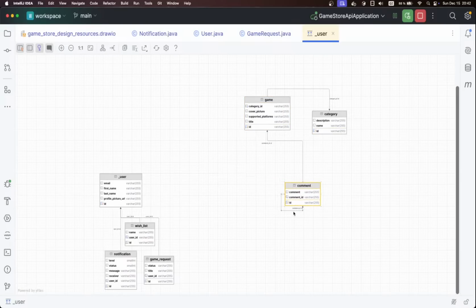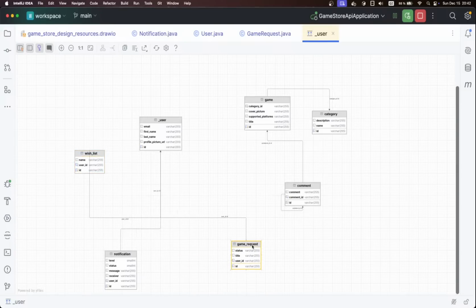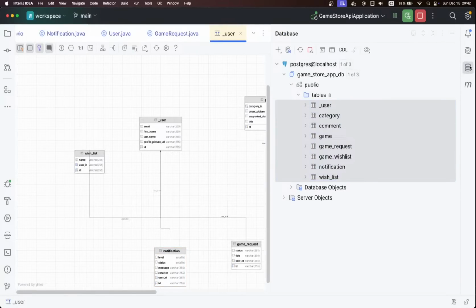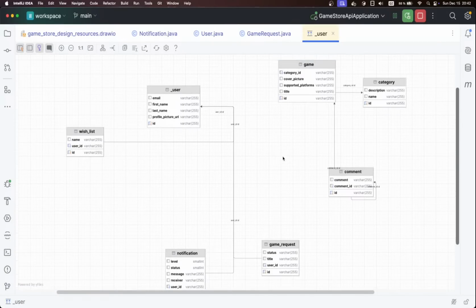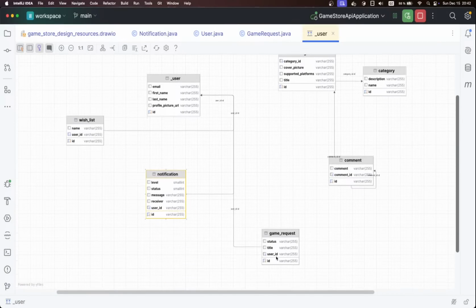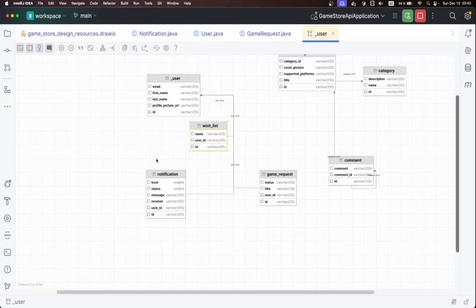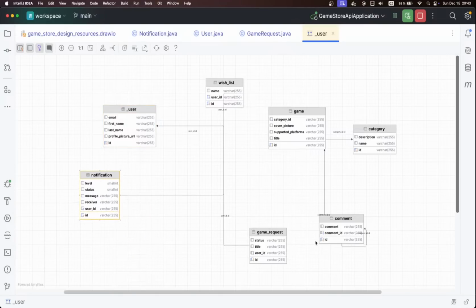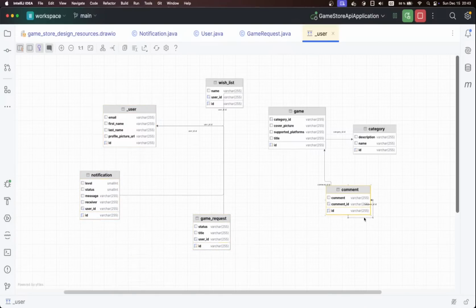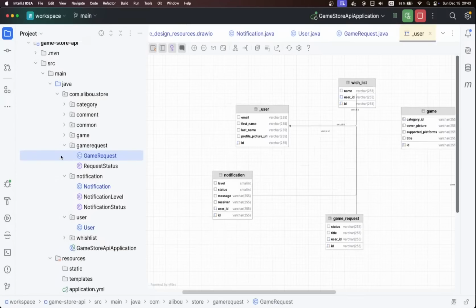So here we have user, we have a wish list. All right, so here I think we missed one table. Game wish list is not showing. Okay, so we have a user with notification, game request, and the user has a wish list. But there is a weird relationship between the comments. So here, let me check the comment. Maybe we made a mistake.